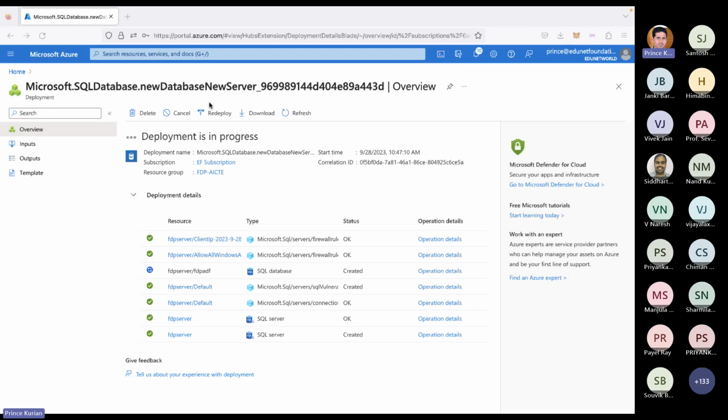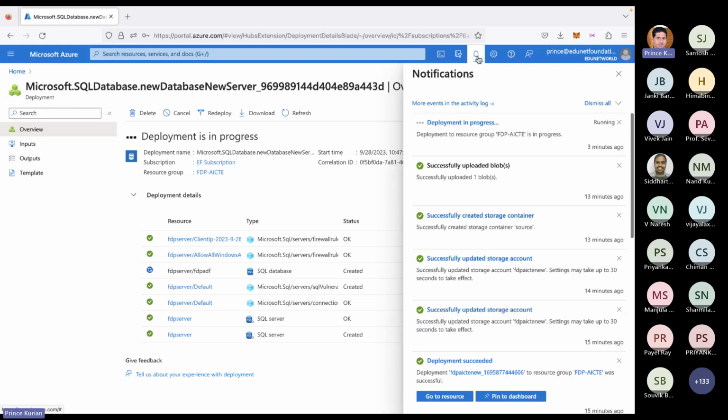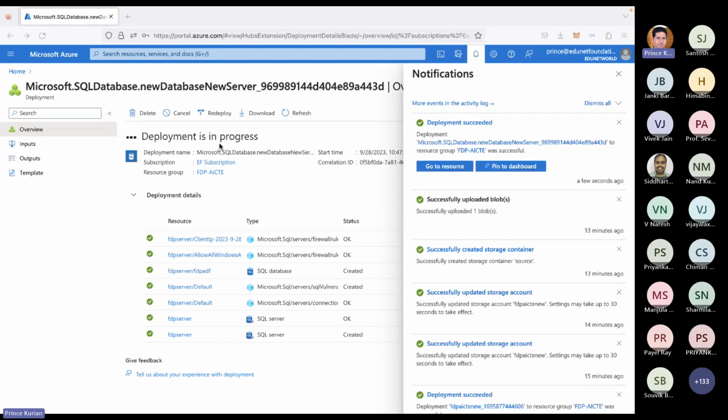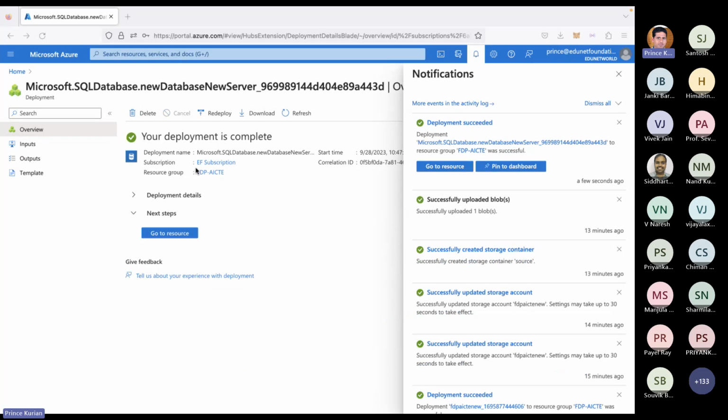Okay, my database is getting created. It is in progress. You can see in the notification the deployment is in progress. We need to wait for some time to complete. Yeah, now it's finished. You can see deployment is succeeded. Okay, very nice.